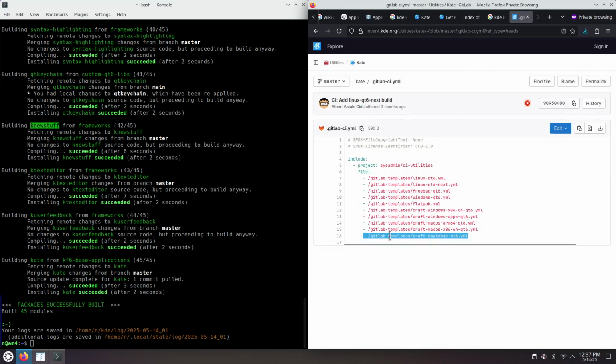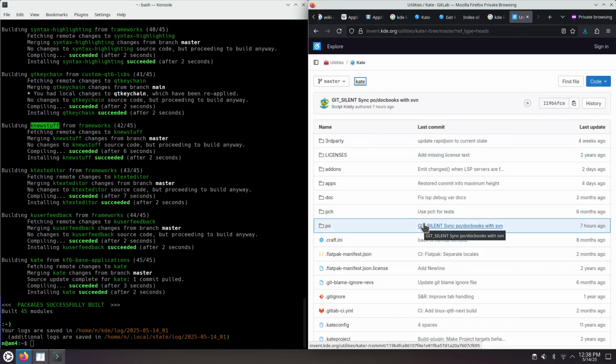So in here it says that as part of the GitLab CI, the continuous integration, it's going to also include this file from the KDE Git repository sysadmin ci-utilities, the file craft-appimage-qt6.yml. No other mention is inside the Kate Git repository about how to build Kate as an AppImage.